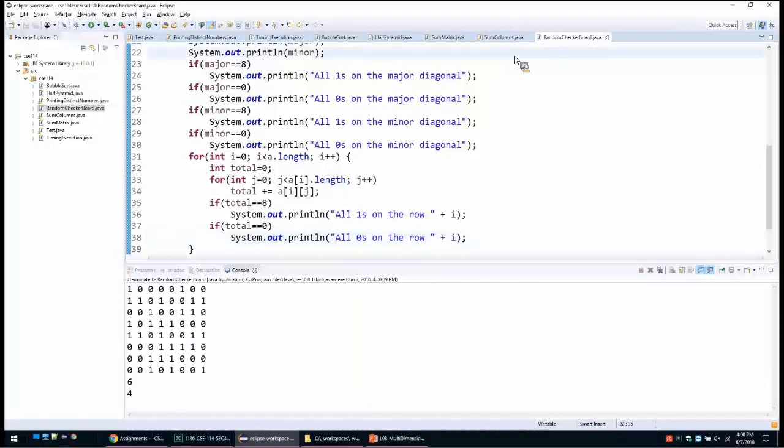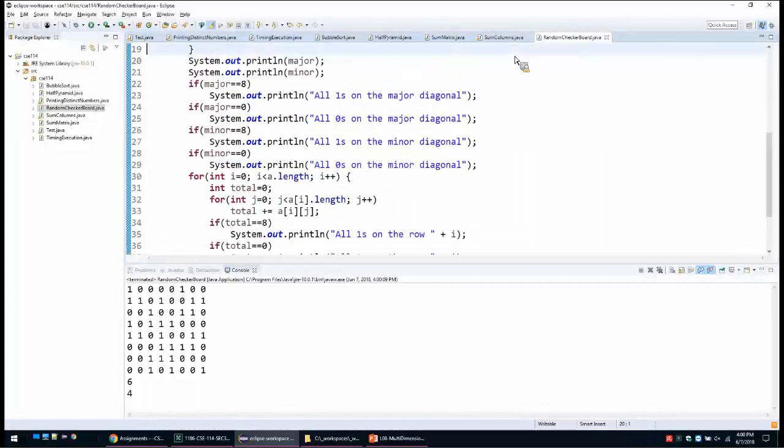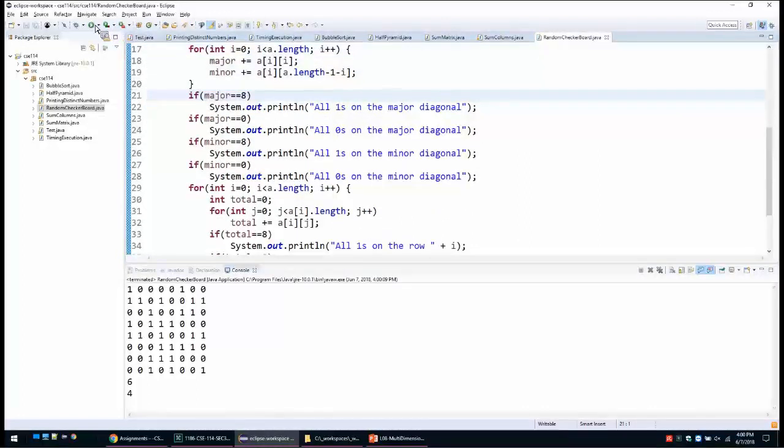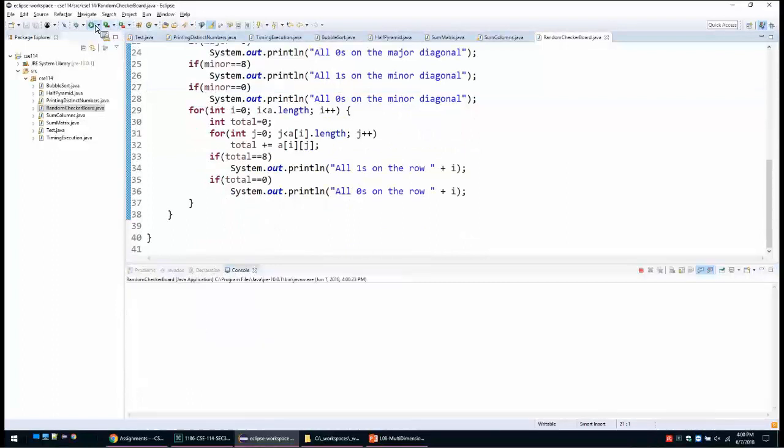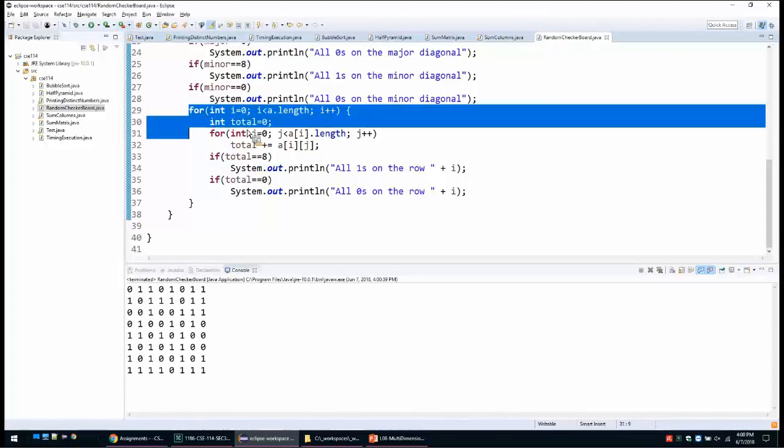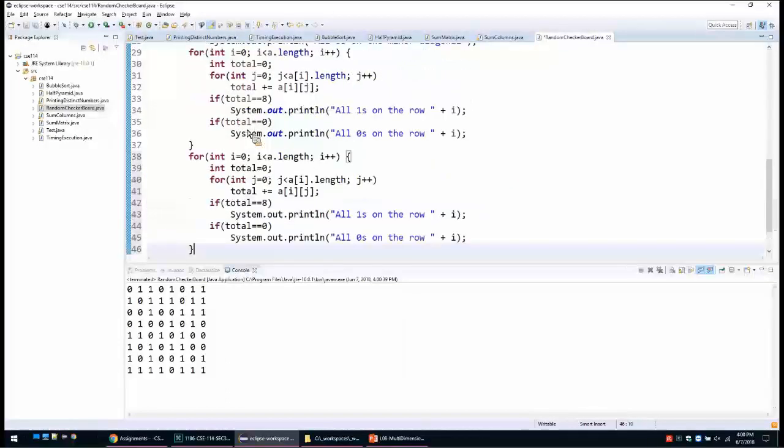Now this is too much. Really? We never can get it. Okay, let's do the columns too, and then try both rows and columns. So for columns, we swap the row and column number. Okay, let's run it again.